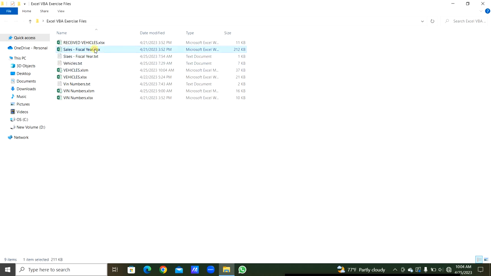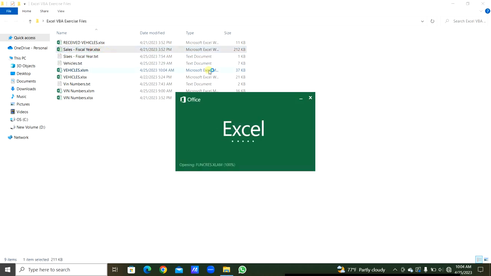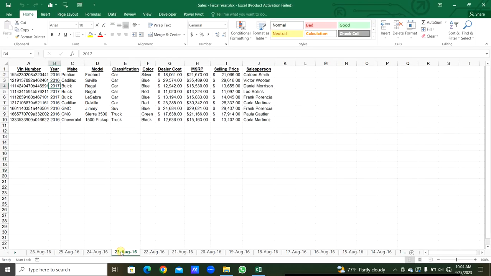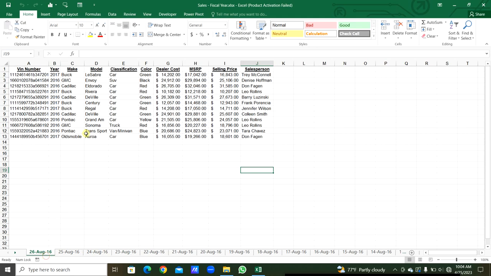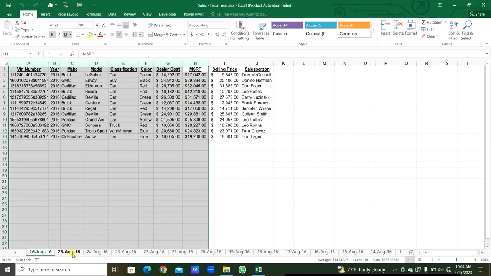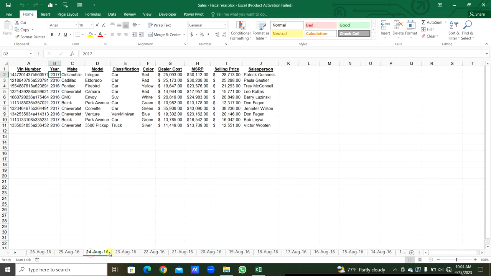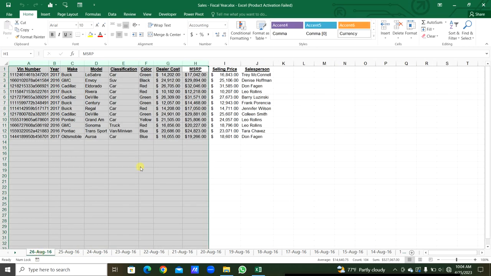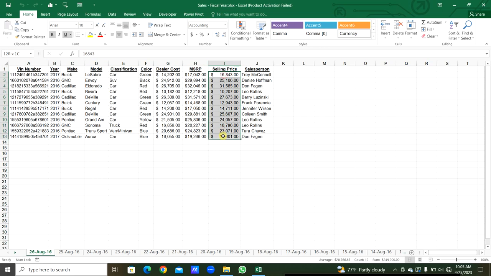We'll open the sales fiscal year.xlsx. There are multiple worksheets, the same data set. This is the selling price in the I column. In each there is a different number of sales. First, we have to sum all sales totals, and we are going to put the total not here, but in this cell after this.